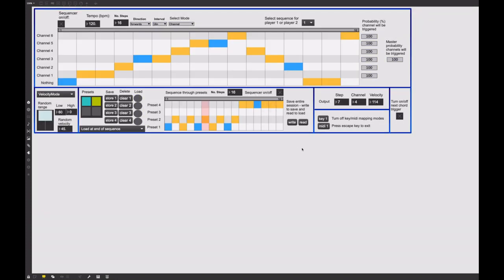However, rather than mapping your keyboard to these parameters, you can map a hardware controller. So for example, you want to trigger different presets with the pad-based controllers. You click on these and then click on one of the pads, and that will instantly be mapped to your controller. Finally, at the very bottom right, we have the turn on and off next chord trigger.